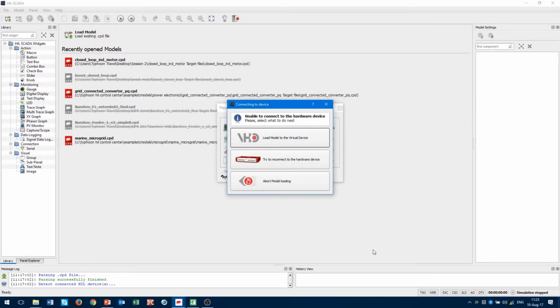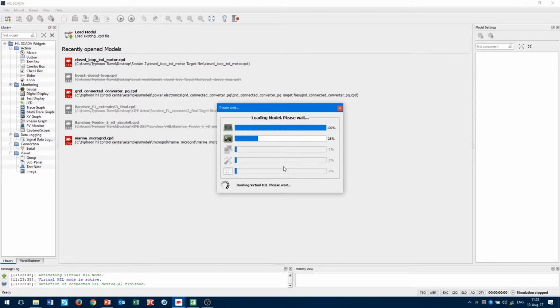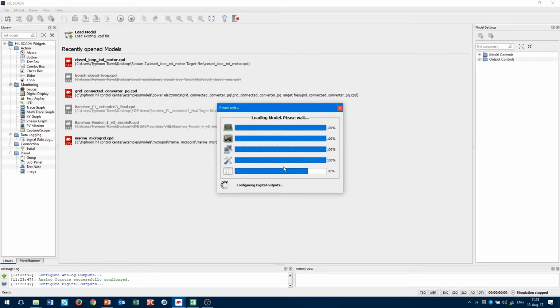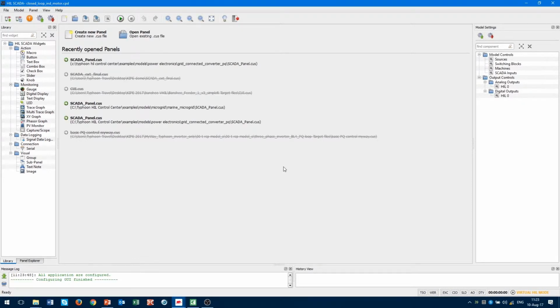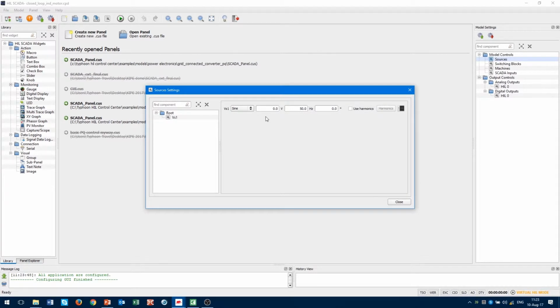We will run the virtual HIL device. Now we got a HIL SCADA window. From the right side of the SCADA, we will set components from schematic editor. For source, we will define 230 volts and press enter.